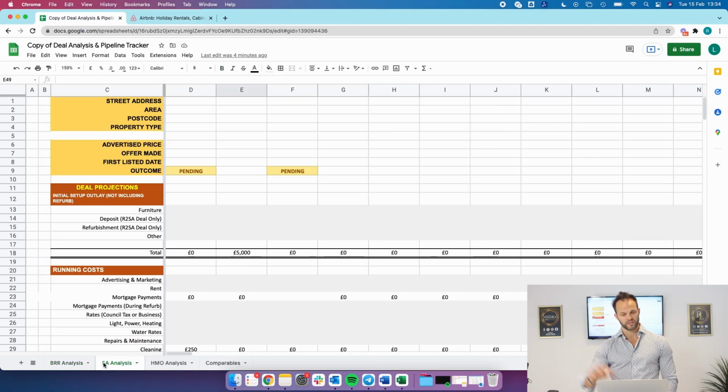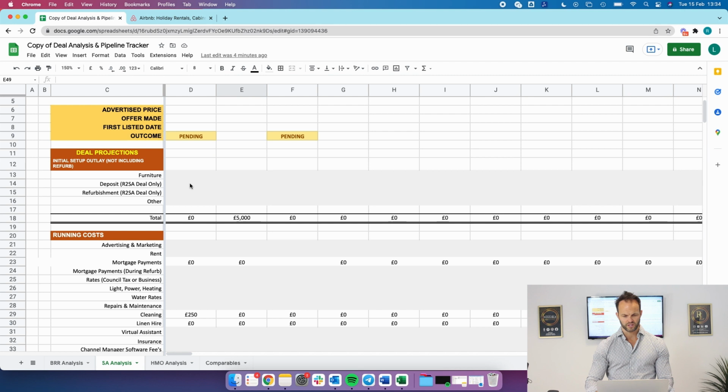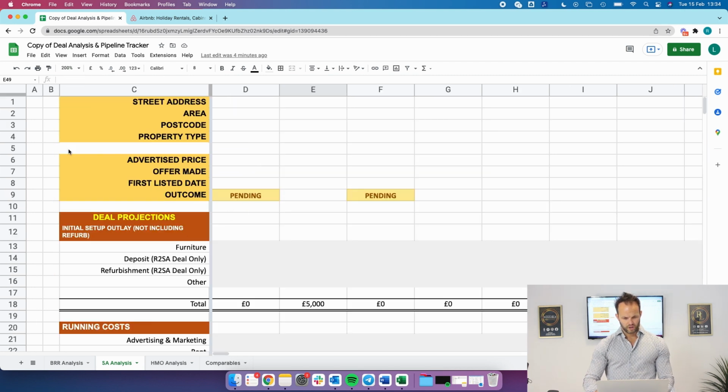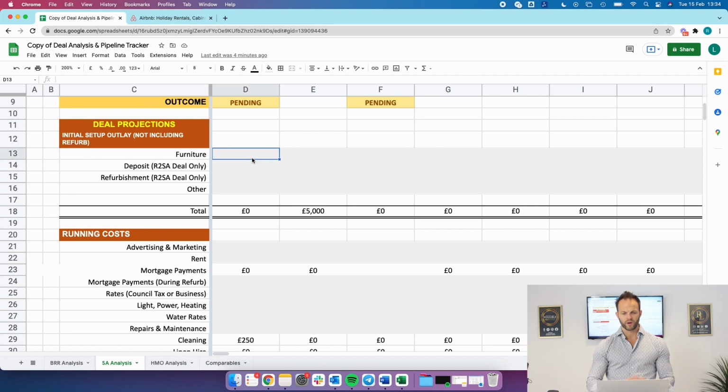What I then do is I move it into an SA analysis. However, let's look at a rent-to-rent deal. We've talked a lot about rent-to-rent in this series, but in the main, it doesn't really matter. In the first column, we want to put in what our costs are going to be. So how much is the furniture going to be? Let's just assume that's £3,500. Maybe we're setting up a 3 or 4 bed property.